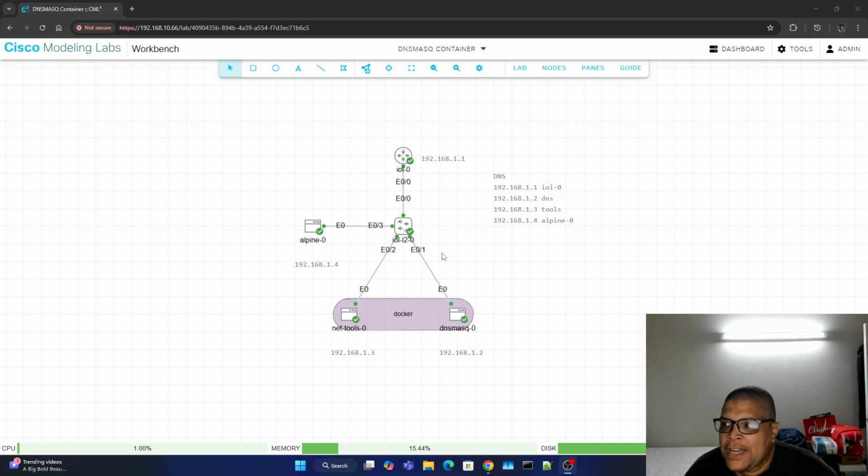I'm going to go through a little lab here with you, explaining how to use DNSMASQ. I have a router, an IOL router, an IOL switch, DNSMASQ, NetTools, and an Alpine Linux box.